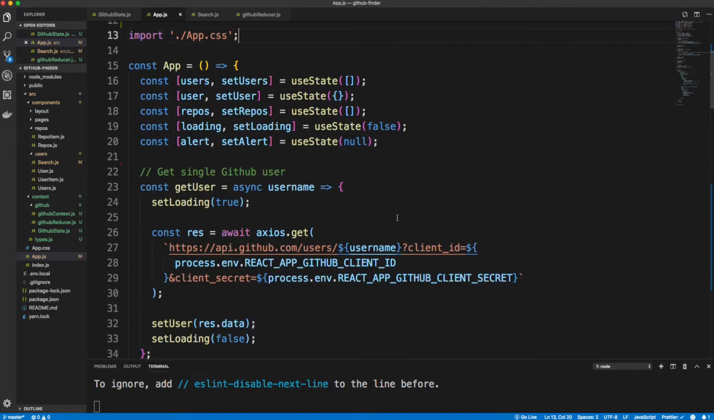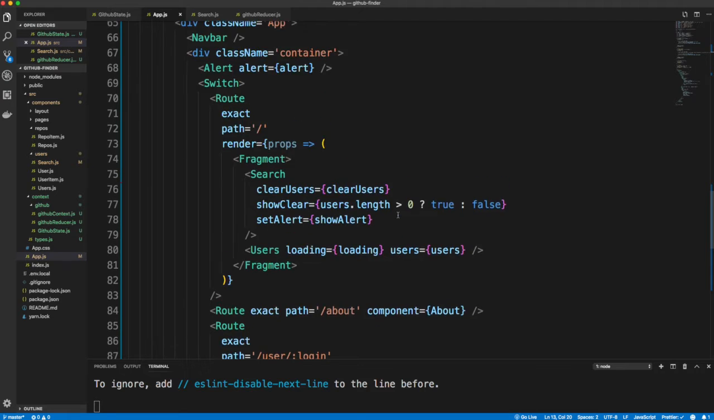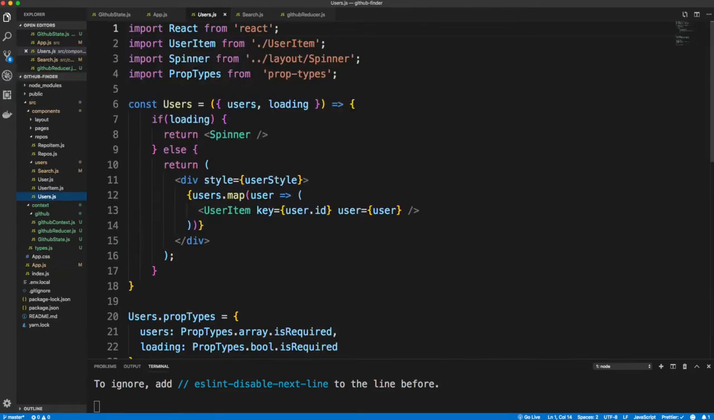So I'll show you that if we go to app.js and we go down to where the users component is, which is right here, it's looking for a prop of users, and that's not what we want. In fact, we want to get rid of both of these, users and loading, because now these are part of the app level state, part of context. So we can just reach into the context and grab that stuff rather than having to pass it in.